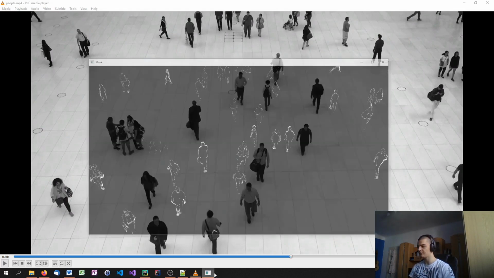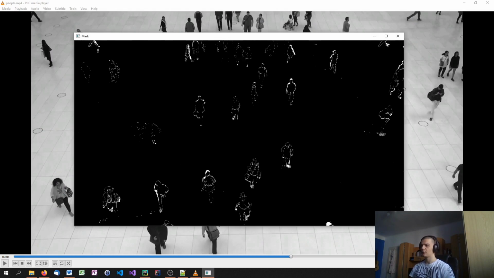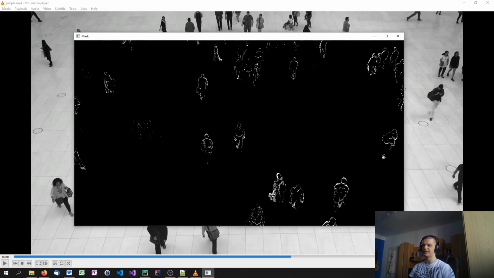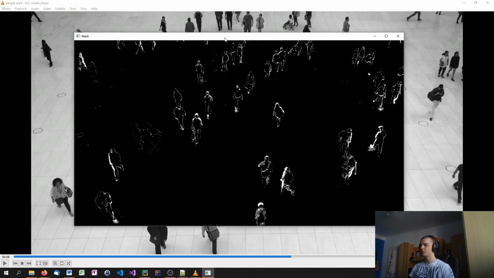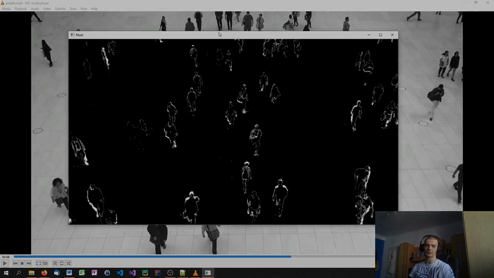So we're going to end up with something like this one, where we basically just get the changing objects, the moving objects and their edges. So this is what we're going to do today, so let us get into the code.